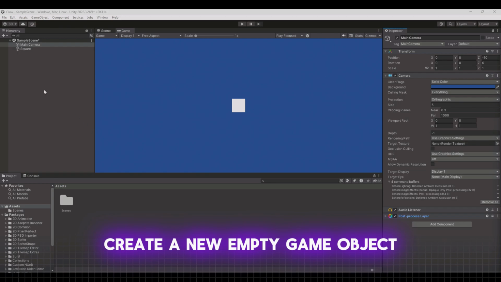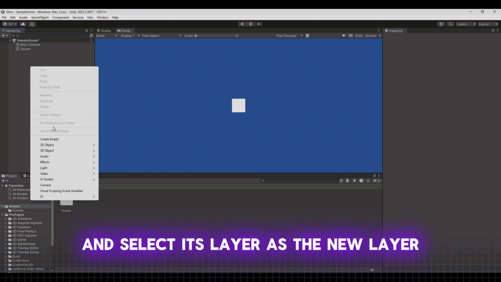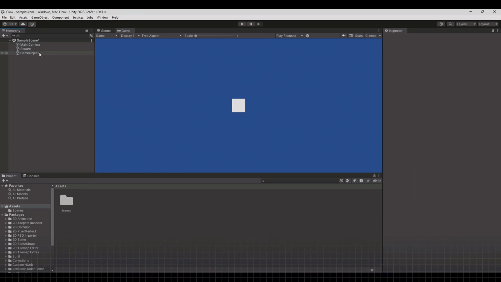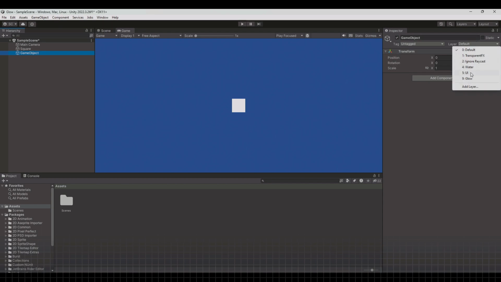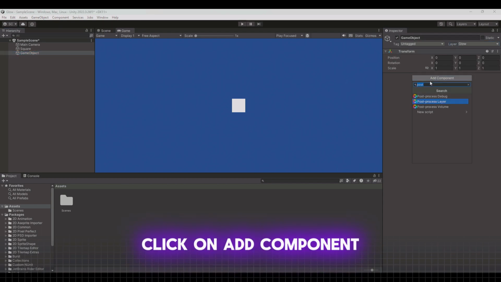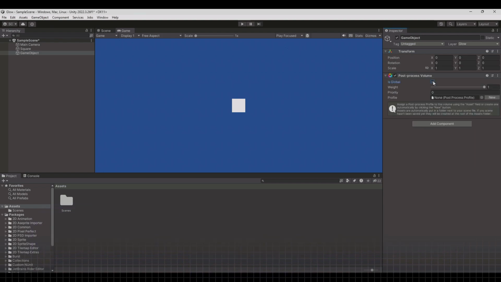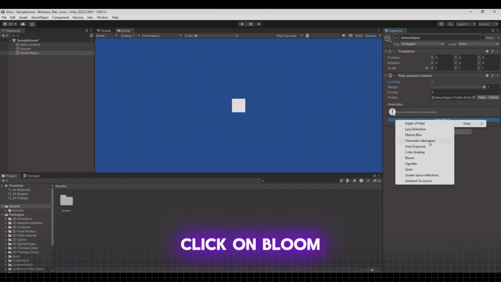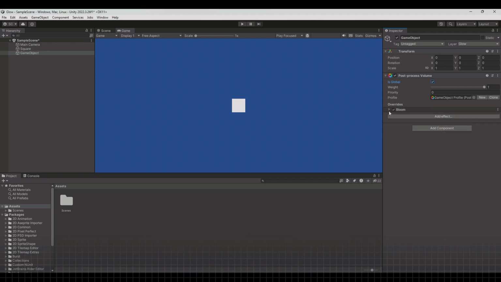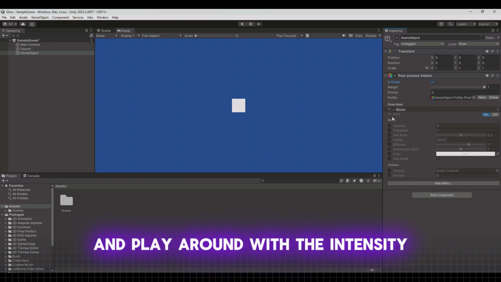Create a new empty game object and select its layer as the new layer. Click on Add Component. Search for Post Process Volume and select it. Check as Global. Click the New button against the Profile field. Click on Add Effect, Unity. Click on Bloom. Click on All and play around with the intensity.